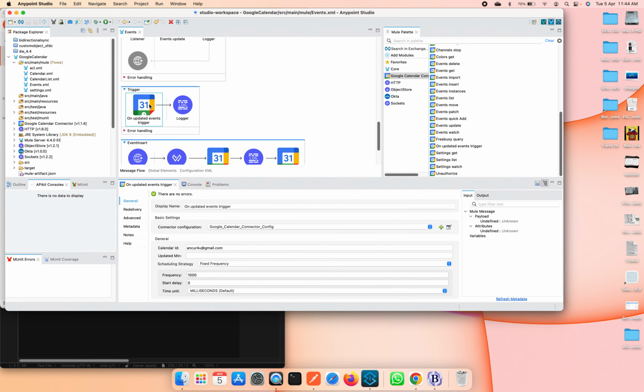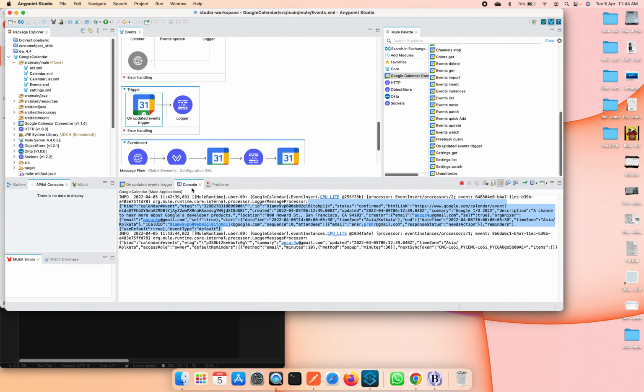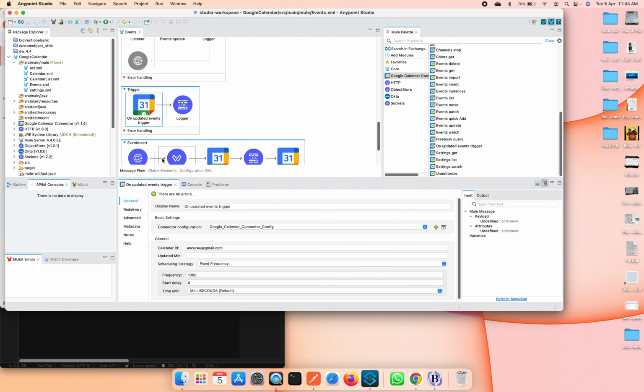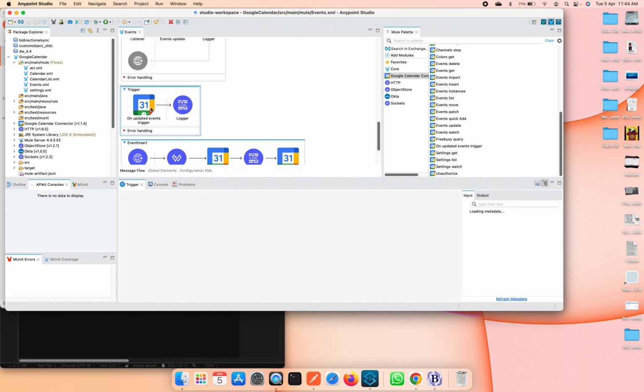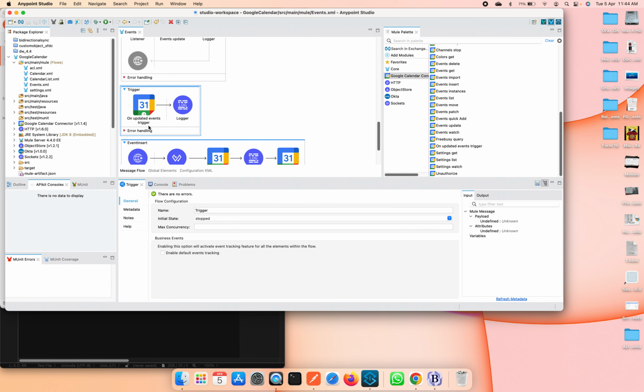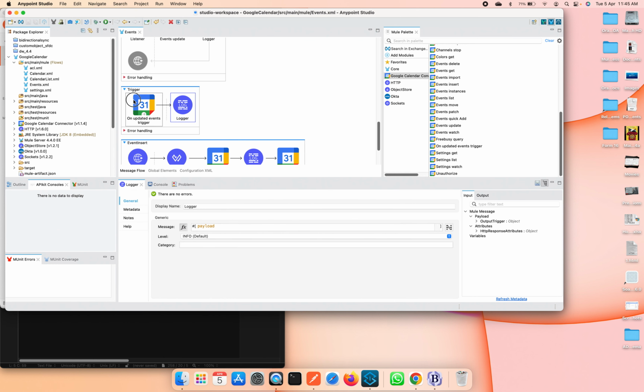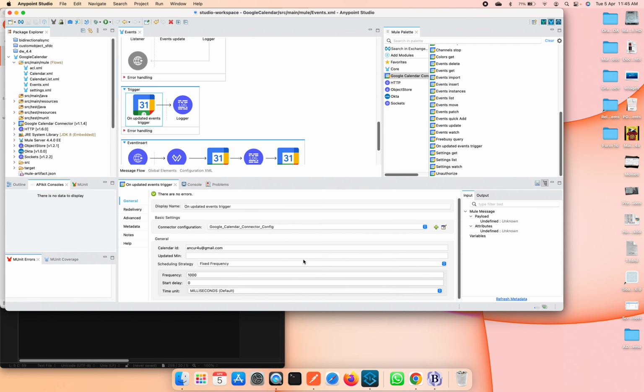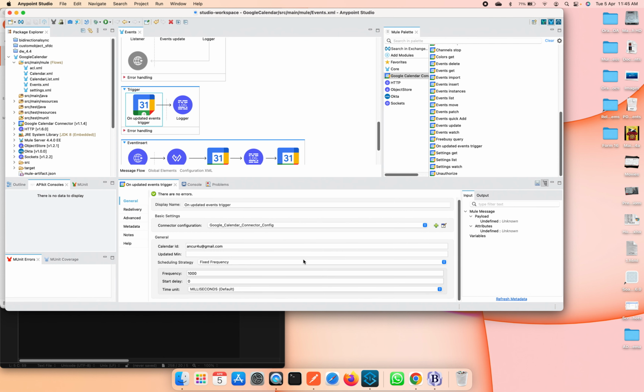In case anything is updated and you want to trigger based on that update, you can use this on update event trigger. As of now I have set it to stop, but of course you can set it to start, so that as soon as any event change or update happens, it will trigger and the rest of the things can follow. As far as the configuration is concerned, you just have to mention the calendar ID and that's it. So anything which happens on that particular calendar ID will be captured and it will trigger the rest of the flow logic basically.